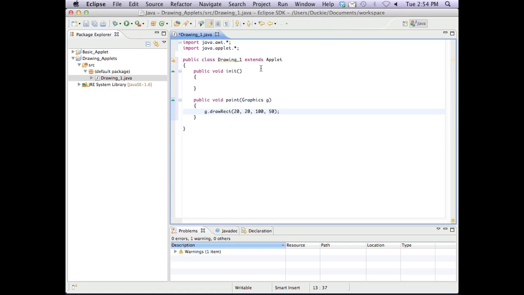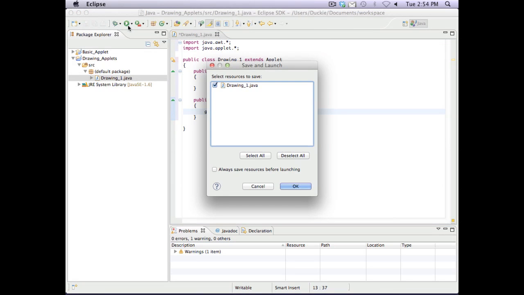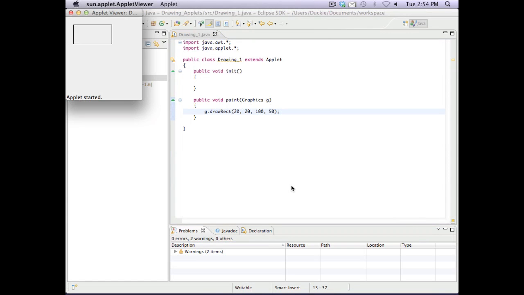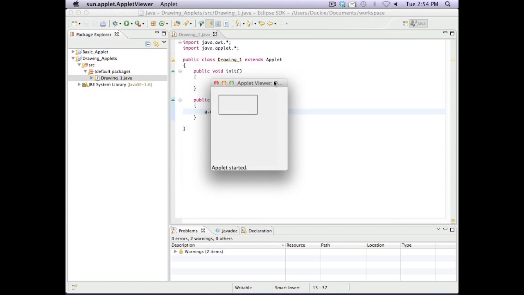Okay, now by rights, when we run this, just down from the top left corner, we should have a rectangle. Run it, and it will prompt you to save. Yes, we would like to save. And we have a rectangle.